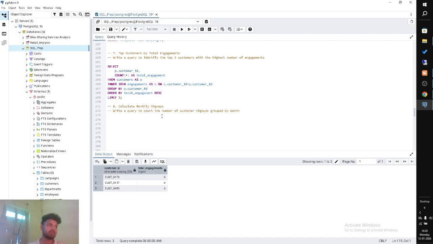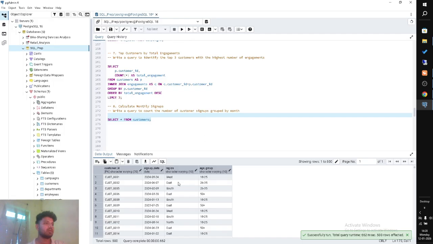Calculate the monthly signups. Write a query to count the number of customer signups grouped by month. Select from customers, the signup date. Okay, write a query to count the number of customer signups grouped by month.